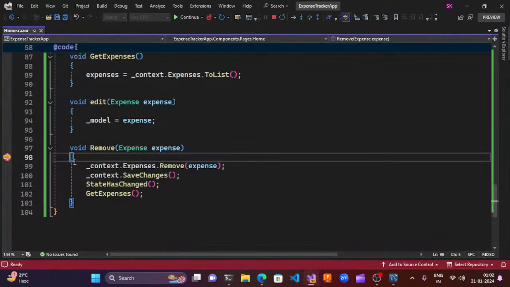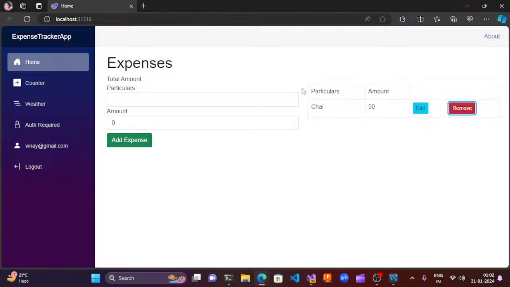But now it is working fine. So it has been removed, and if we click on this one, it comes to this, and we click on add expense, it will update this 500 rupees. Right now it is working fine. So we just need to update this total amount.